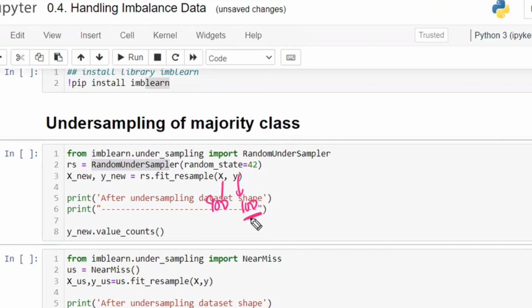Since 100 records is the lower one, from x it selects randomly 100. For example, if y had 200, it would select randomly 200 from x; if y had 300, it would select randomly 300. Automatically it calculates how many values of y there are, and according to that it selects from x. That is how the RandomUnderSampler function works.